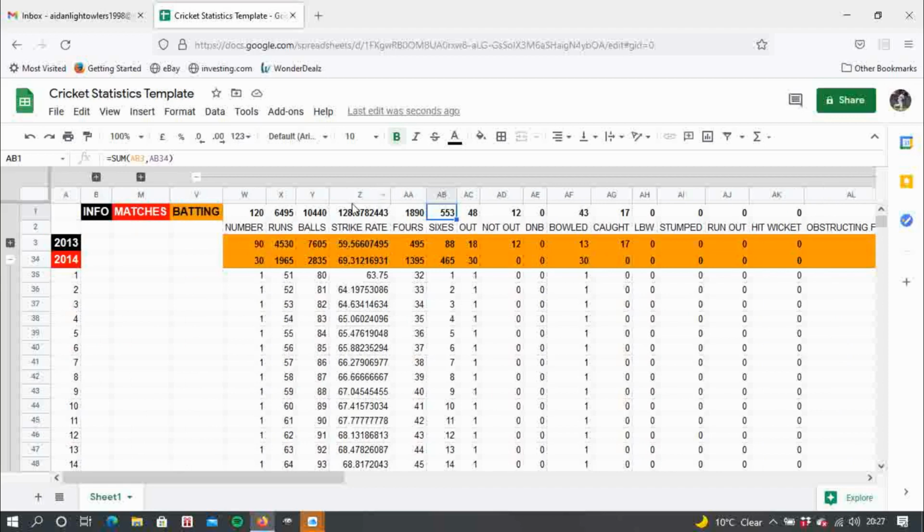And then make sure you change the strike rate one, so it's like the season one. You're going to get your total runs, bracket, sorry, your total runs times 100, close your bracket, divided by your total number of balls. And that will give you a career strike rate of 62. And you can see how that compares between 2013 and 2014. So you're somewhere in the middle there. So there we go. That one's our batting done.